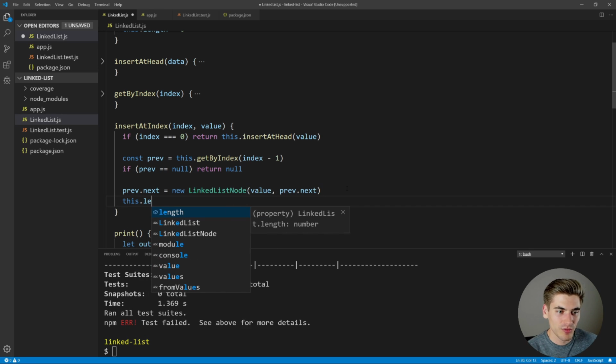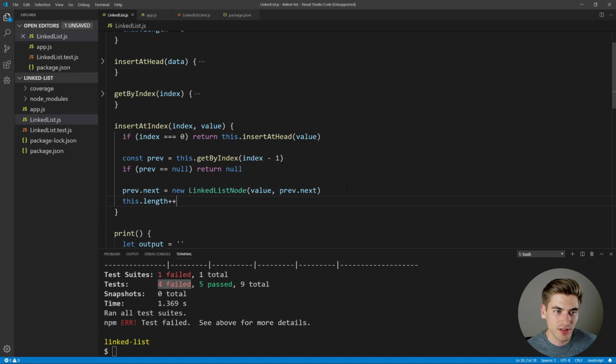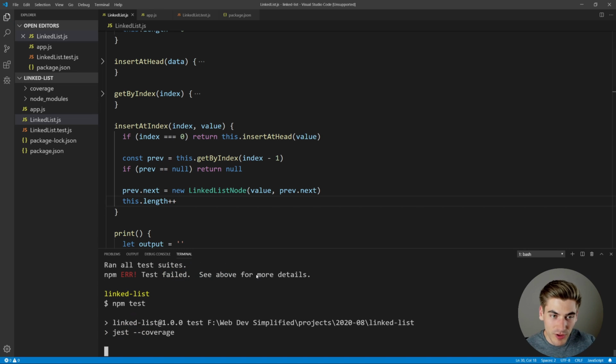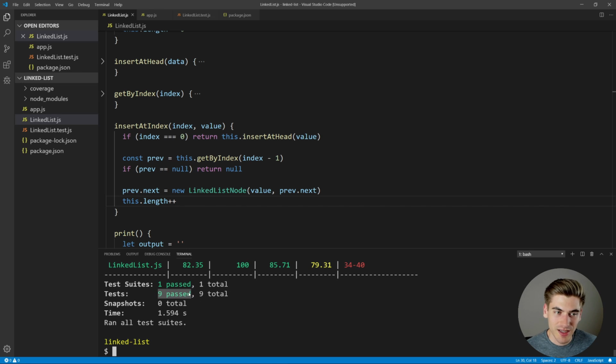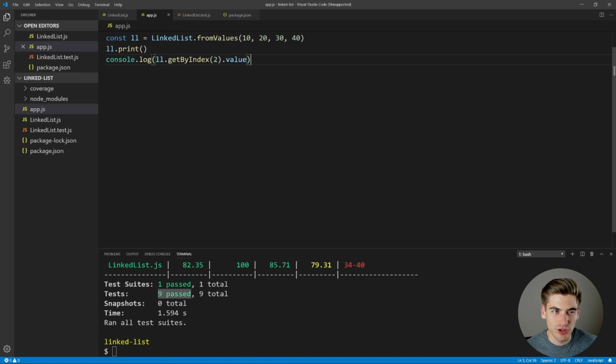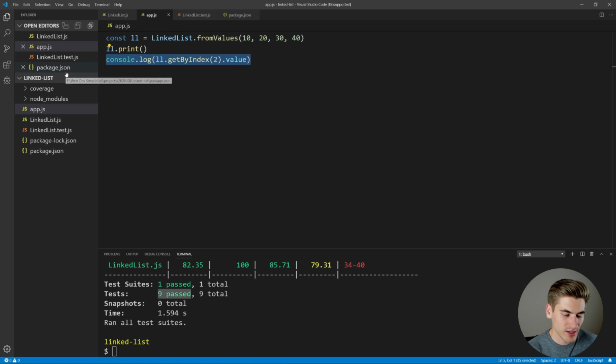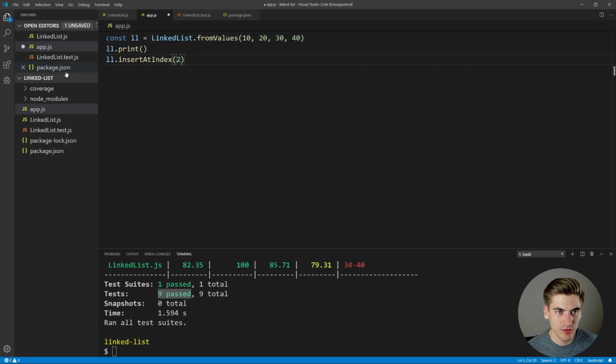Now, lastly, we're just going to take our length, add 1 to it, and now if we run our test, everything should hopefully pass. And if we just give it a little bit, you can see all 9 of our tests have passed. And I'm going to show you how this works just a little bit. So we can just say ll.insert at index. We're going to insert at index 2 the value of, let's say, 60. And let's put our print right below here. And let's actually put one right above too, so we can see exactly what changes.